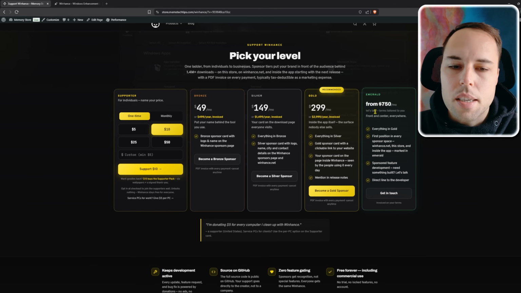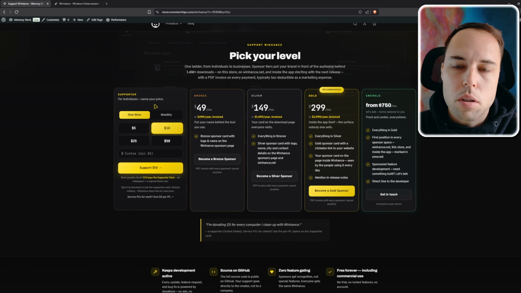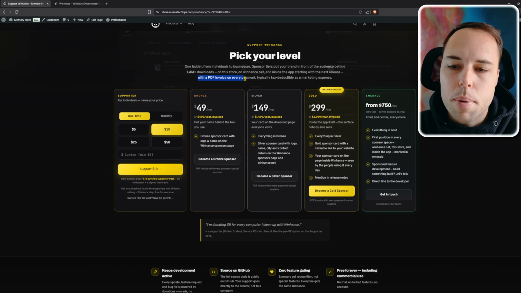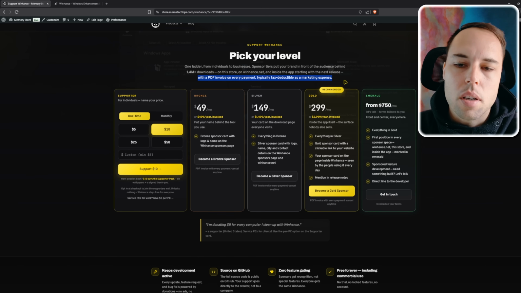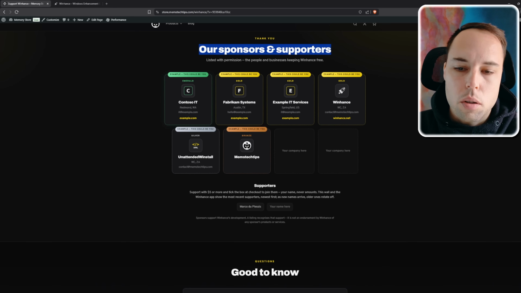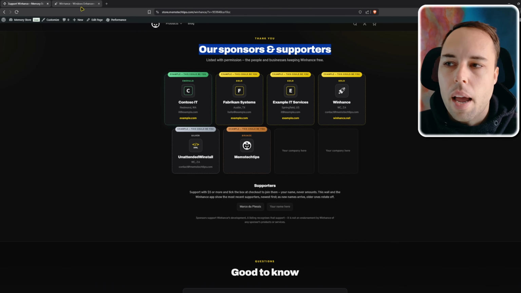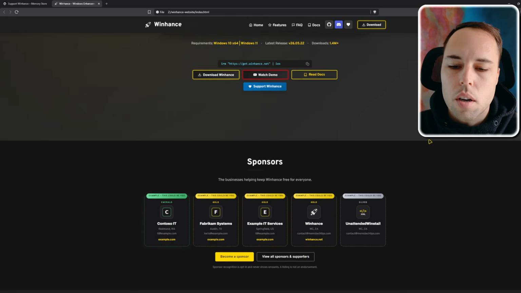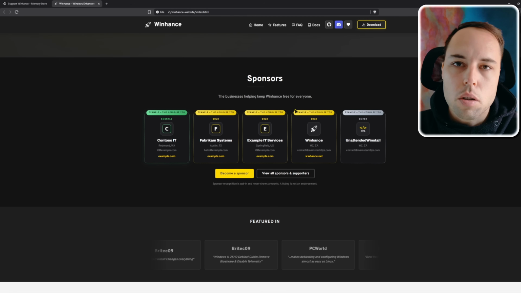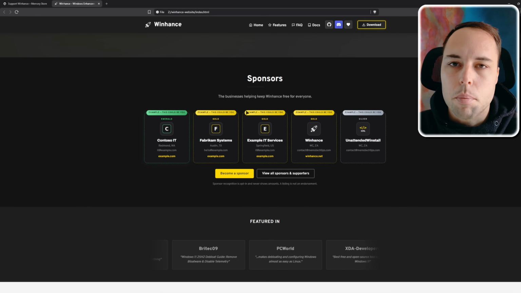So what you see here is basically a ladder, which starts with individual supporters, and then there's different tiers for businesses. And you also get a PDF invoice with every payment, which is typically tax deductible as a marketing expense for most businesses. On this page, the businesses and individual supporters also get recognition. And on the WinHance downloads page, there's a new section for the business sponsors only.